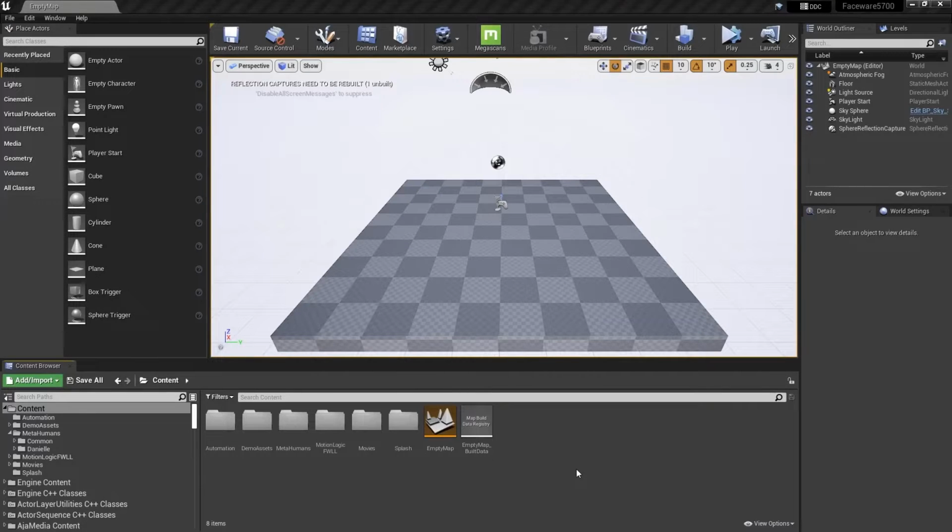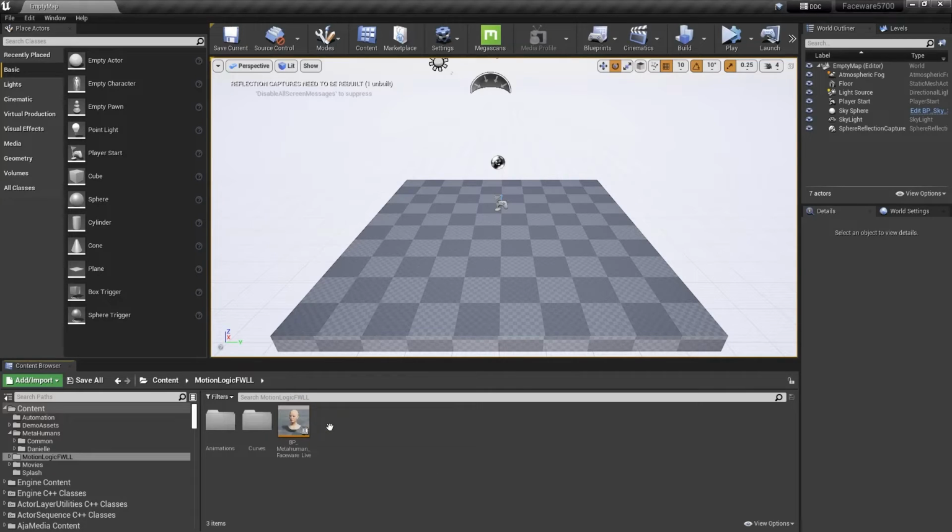Back here in Unreal Engine, our next step is to configure a blueprint for the facial performance capture to stream the appropriate data for the subject name that we set up in our LiveLink configuration. Having already followed Faceware's instructions for copying the Motion Logic FWLL folder into our project, we can find that folder here in the content browser. Double-click to open that folder, and we'll find the default BP MetaHuman Faceware Live. This blueprint is configured to receive the data from Faceware Studio and apply it to a MetaHuman face.